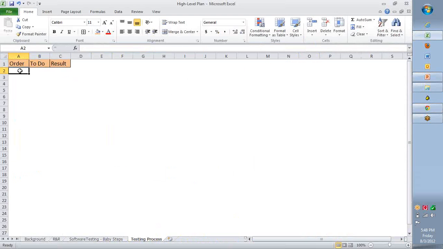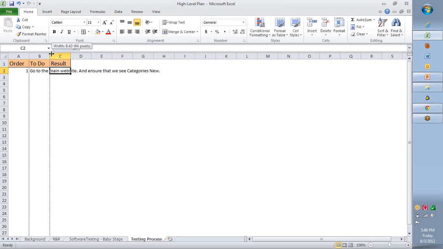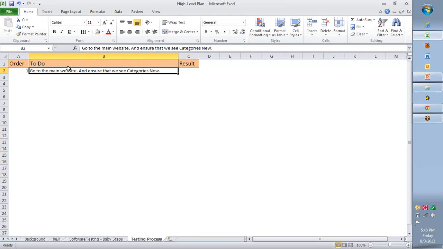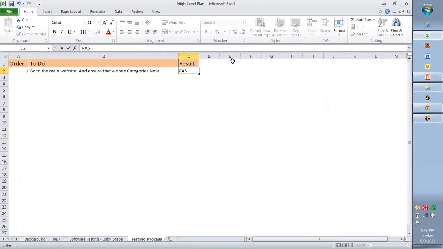So I will say order one. This is the serial number. To do what? Go to the main website and ensure that we see categories new in there. Now the result of this is basically, is this working or not? So this is the first step, and is it working or not? That's the result. So is it working? Yes. Correct. So I'm going to say pass.